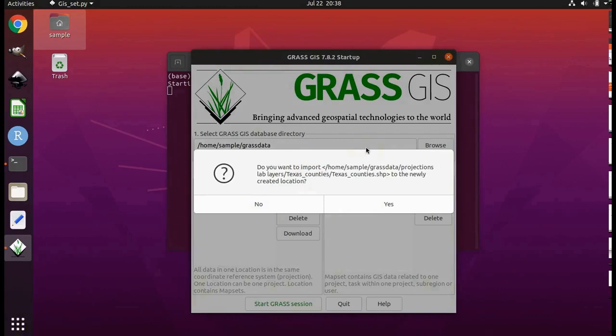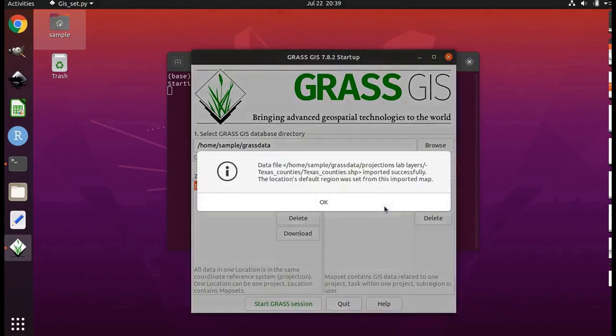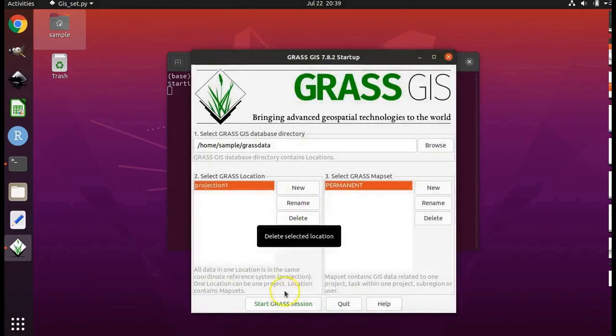We told GRASS GIS to create a new location using the data attributes of the Texas Counties layer that we pointed it to. Now GRASS GIS is asking us if we want to import that layer called Texas Counties into that new location that we've set up. Click on Yes. Click OK. Click Start GRASS Session.